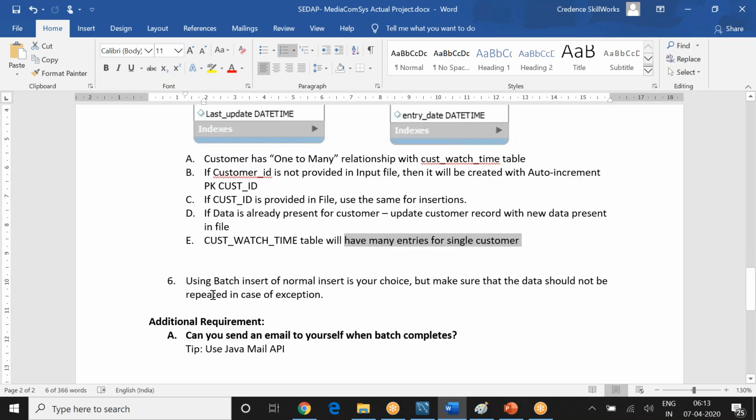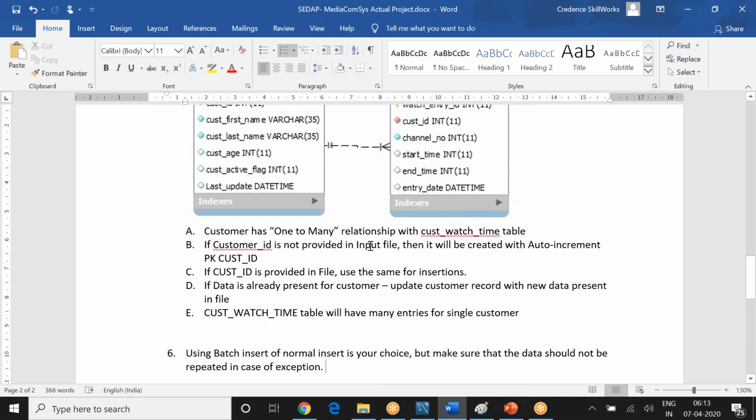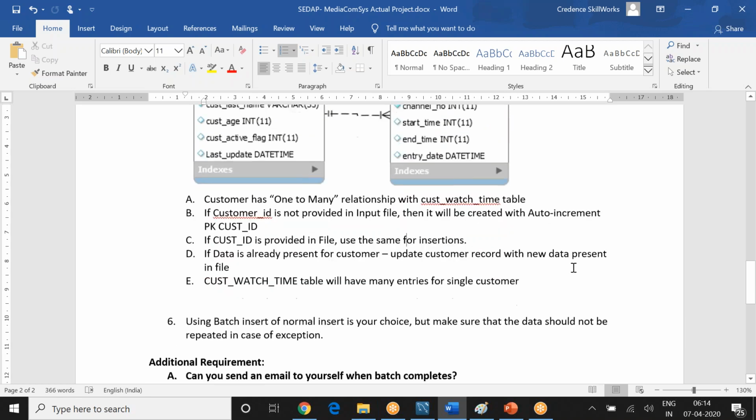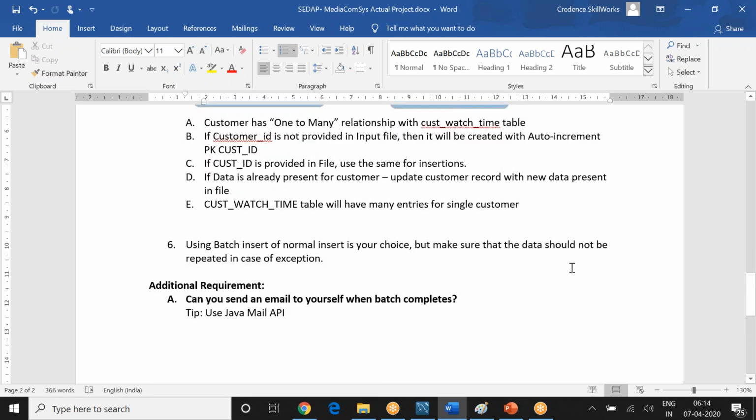Now it totally depends on you whether you want to go for batch inserts or normal inserts. That's completely your choice, but make sure that if you fail in between, suppose you have 100 rows and you are at row number 15 and you got an error, then you should not reinsert data from 1 to 15. So this is something which is needed. Either you can choose to create a brand new file out of it. There are a number of ways to handle this scenario, so I'll leave it to you. How your imagination or programming works is completely up to you. There is no right solution to it. Just make sure that data is not repeated in case of any exception.